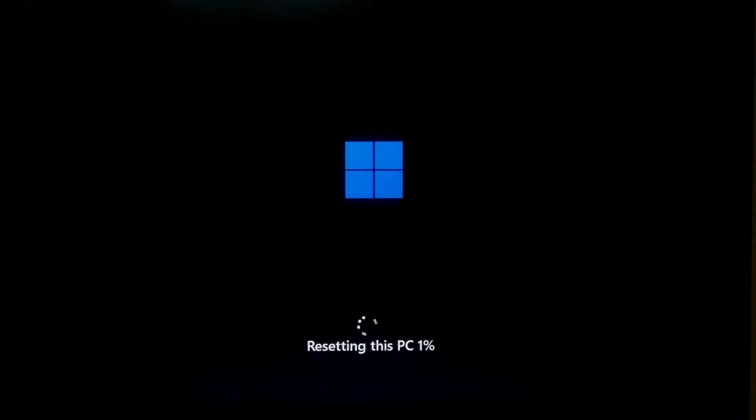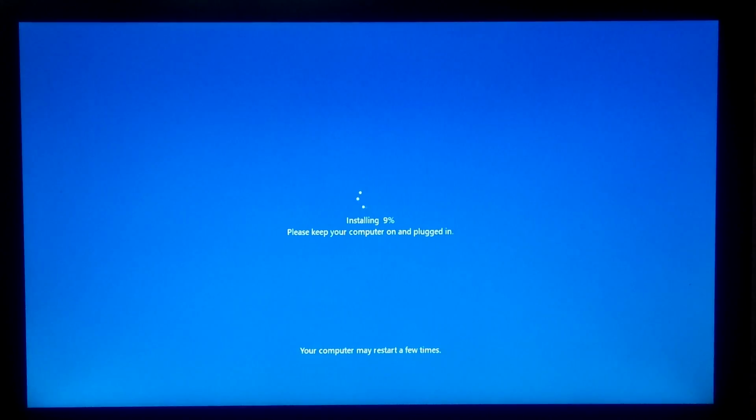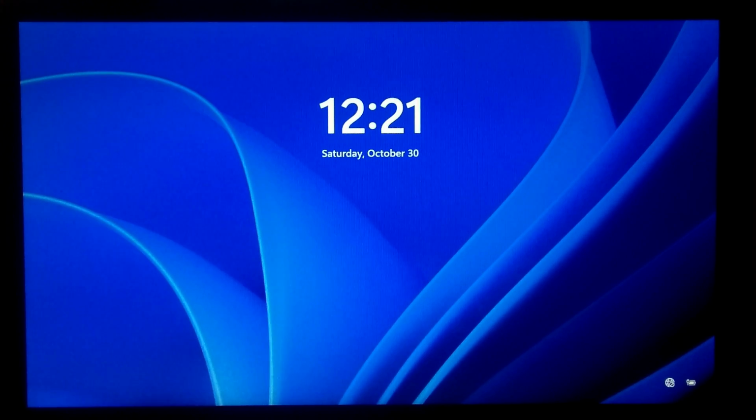This procedure will help to change settings back to their default settings, keep personal files, reinstall Windows from this device and remove all the apps and programs that don't come with this PC. Now just keep patient and please do nothing until the resetting procedure is fully completed. Okay, as you can see, it's working properly.